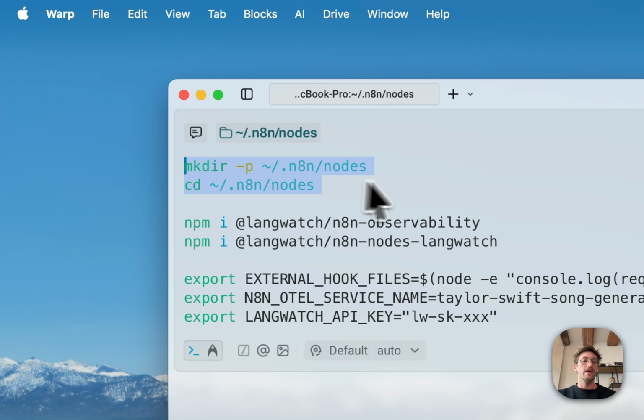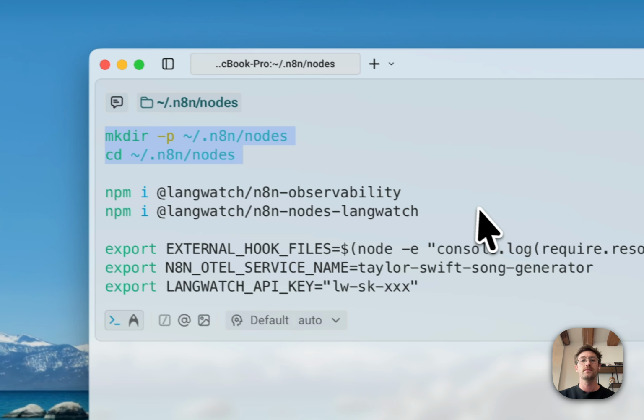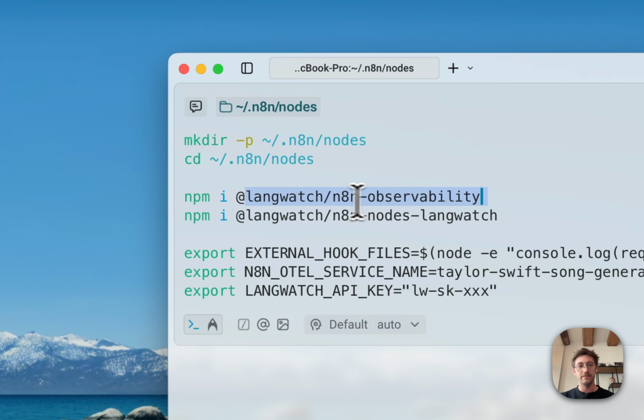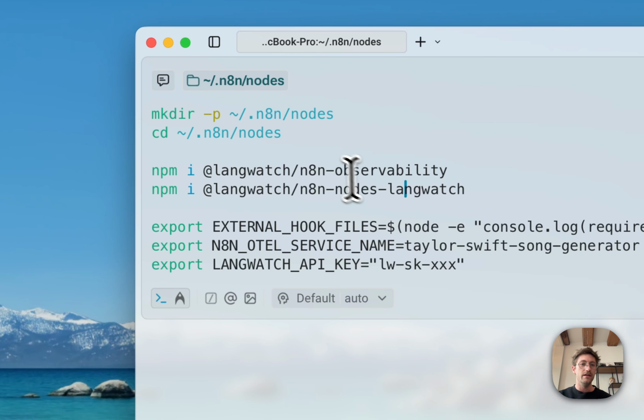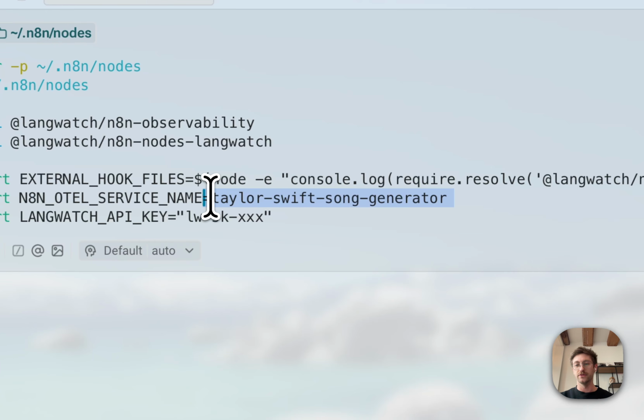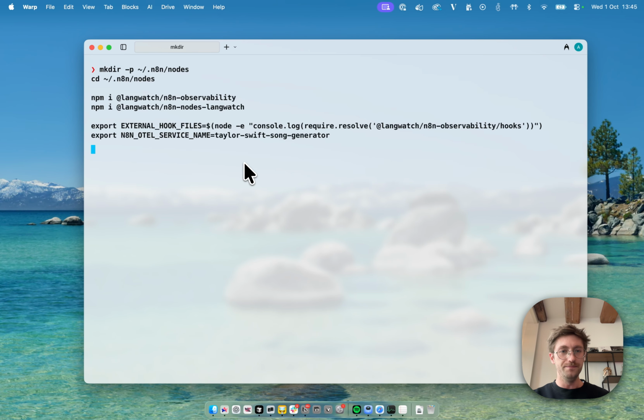Basically, we create the directory inside your global n8n installation, and then we cd into it. We npm install both the observability and the LangWatch nodes packages, both from LangWatch. Then we create this environment variable, which basically hooks our observability into n8n. We optionally set the service name. In this case, we're going to create a very simple Taylor Swift song generator. And then you have to set your LangWatch API key as well. I've already done this, so I'm going to skip over that.